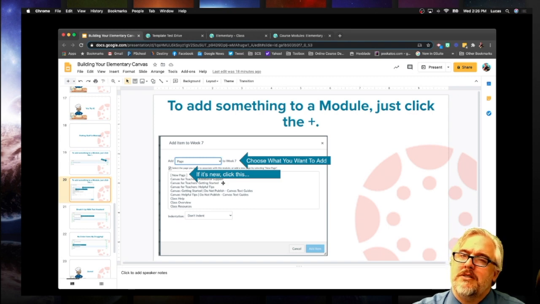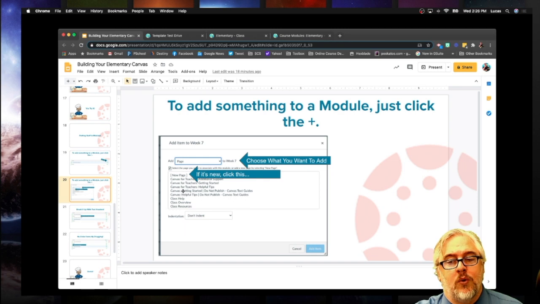And then for most of you, most of the time, you're going to click this thing at the very top that says new page or new assessment or new discussion. It's going to have in here any previous content that you've created in the course below that, but you're going to want to click the new thing when you're creating new stuff, obviously.